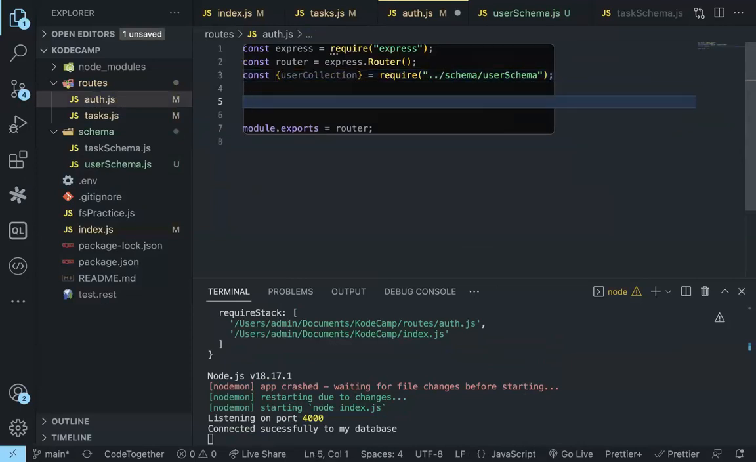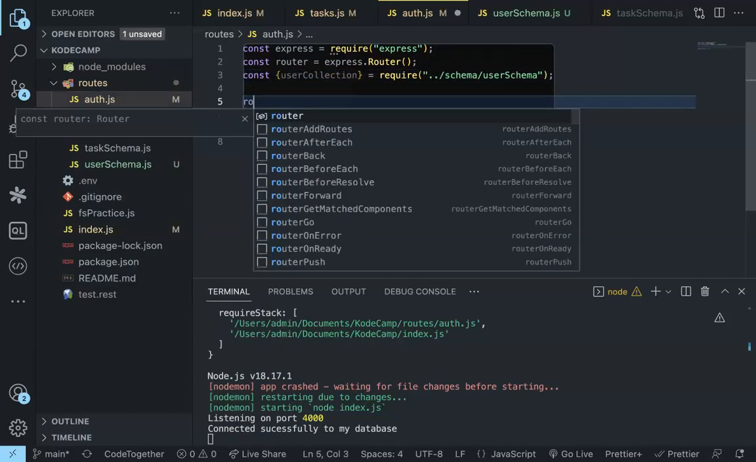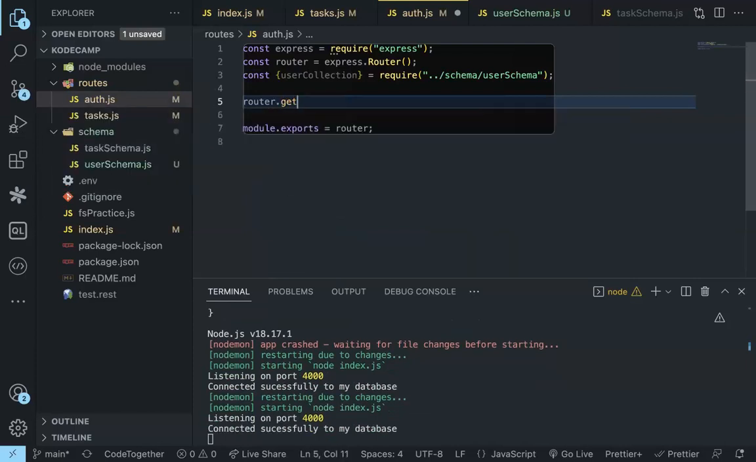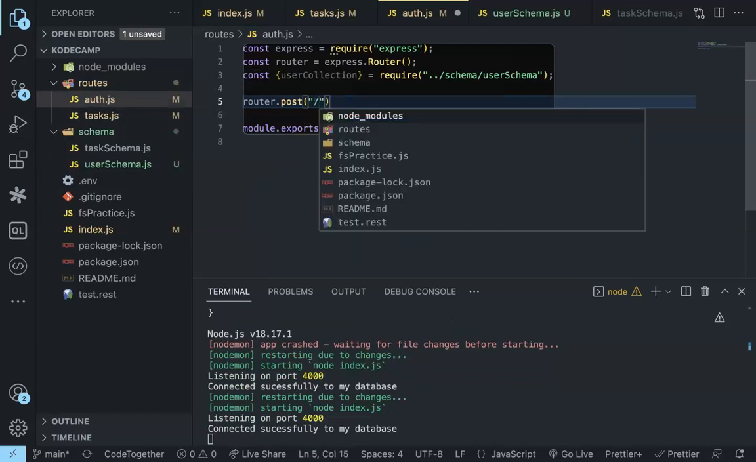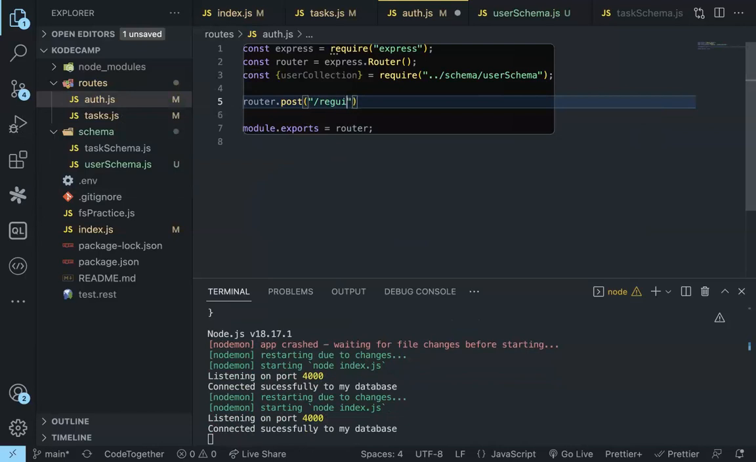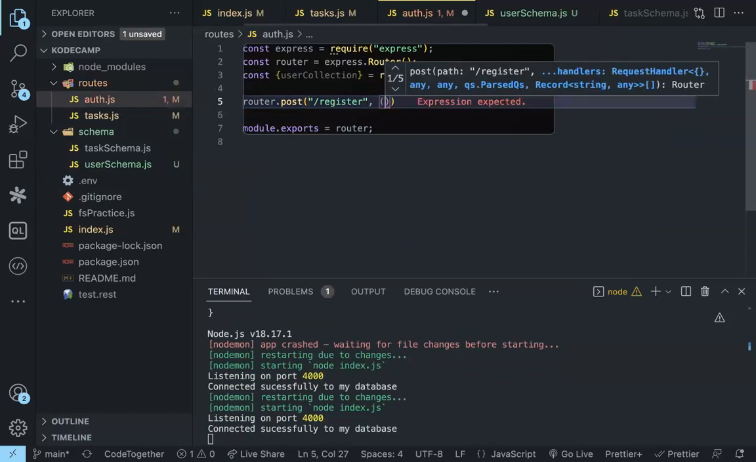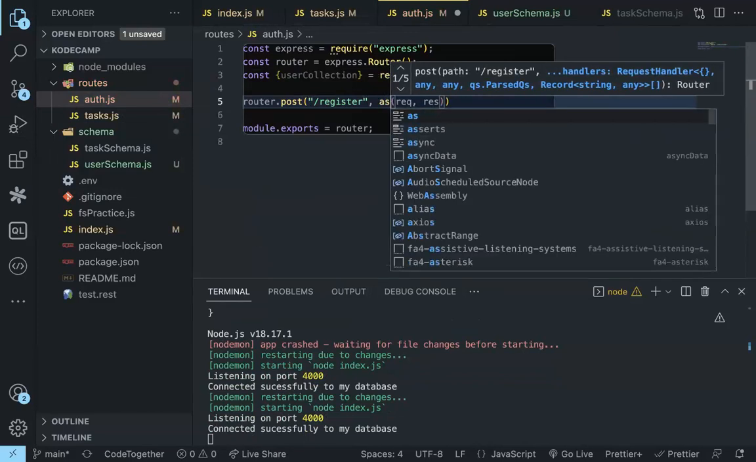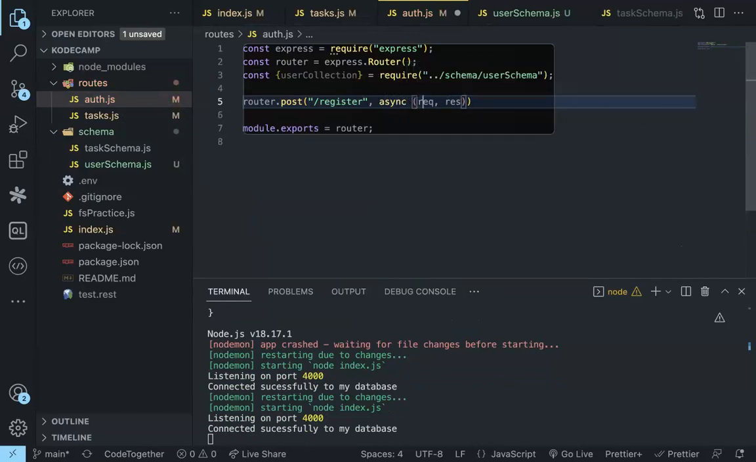Then the next thing we need to do is create that route. So we'll say router dot get, oh sorry, dot post. Remember that post is used to create a new route or a new user. So I could say slash register. So when you're registering, you would say request, response. And remember that you mark this as async.